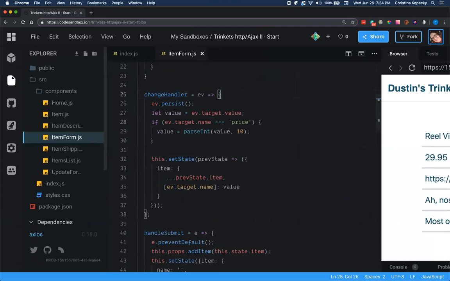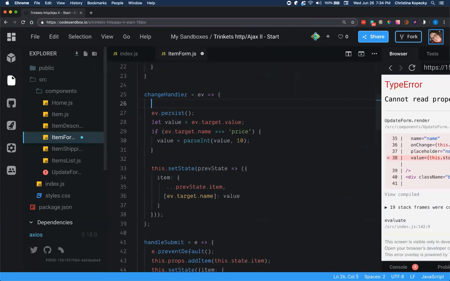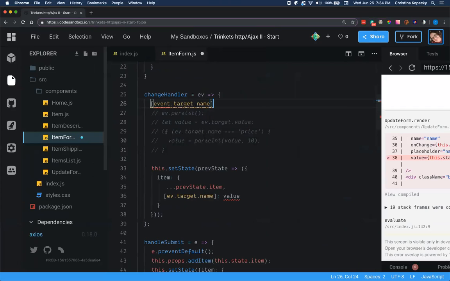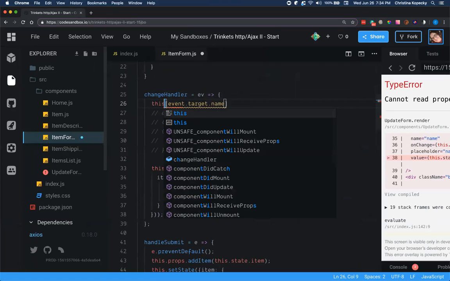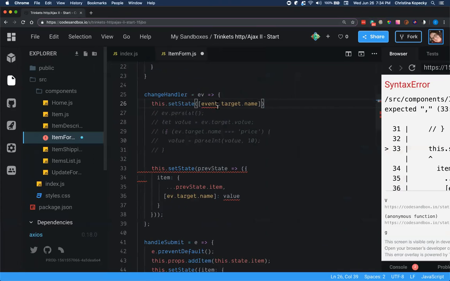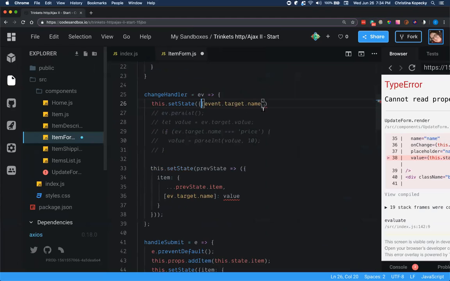Normally, the way we've done it in the past, this is a little different, and I think this is just because they want you to see different code that does the same thing. We normally do event.target.name, or excuse me, this.setState. Let me fix that. And then we have an object.